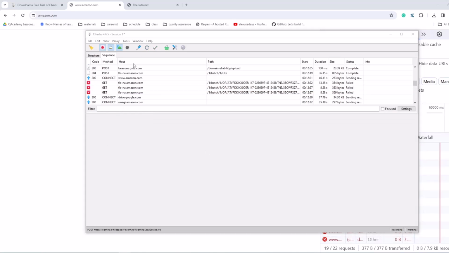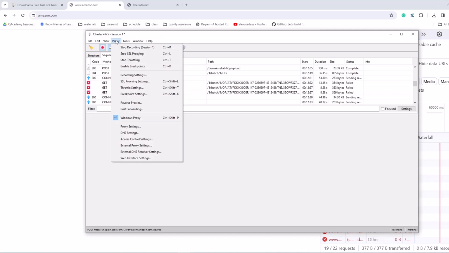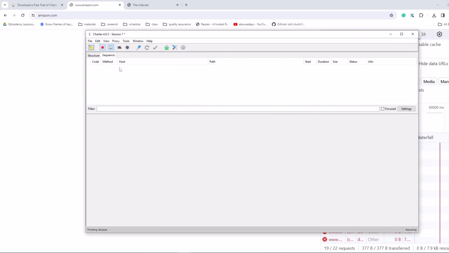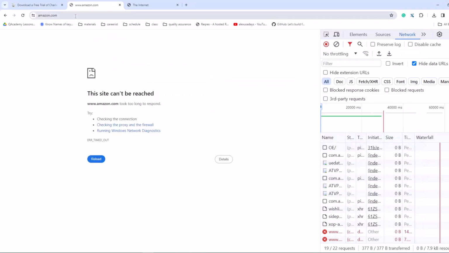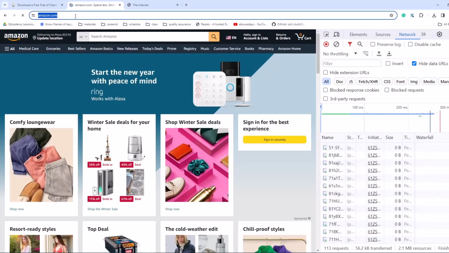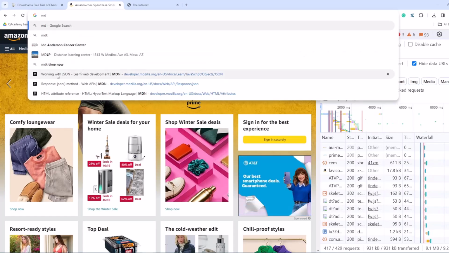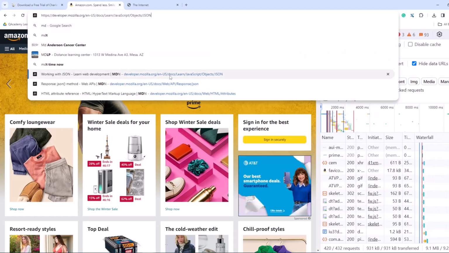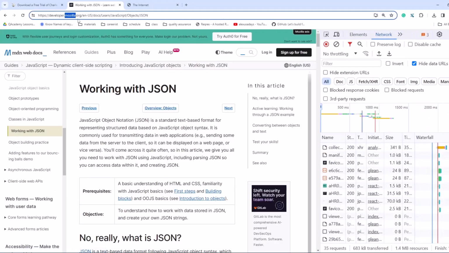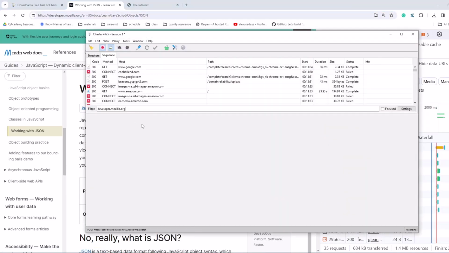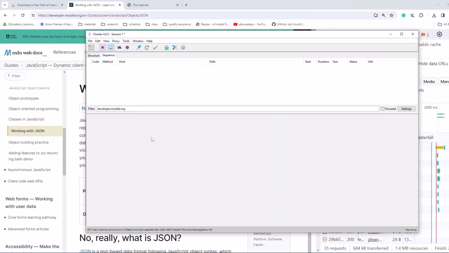The next thing we're going to look into, I'm going to turn off throttle settings, just disable it. Okay. The next thing we're going to look into is adding breakpoints and analyzing JSON, right? So let's do MDN, working with JSON. I'm going to developer.mozilla.org. Let me grab this part of the link, put it as a filter, clear everything out. We're recording. Okay, so let me refresh this.